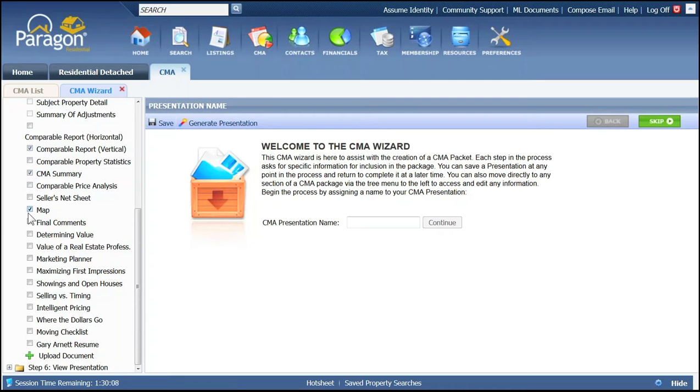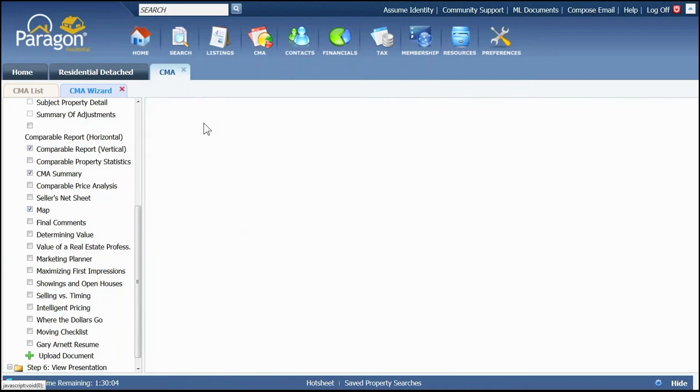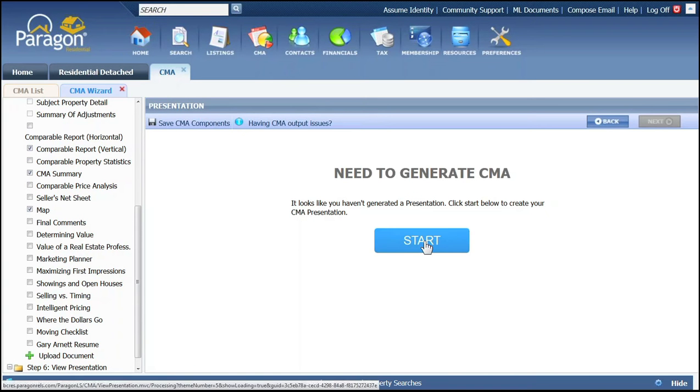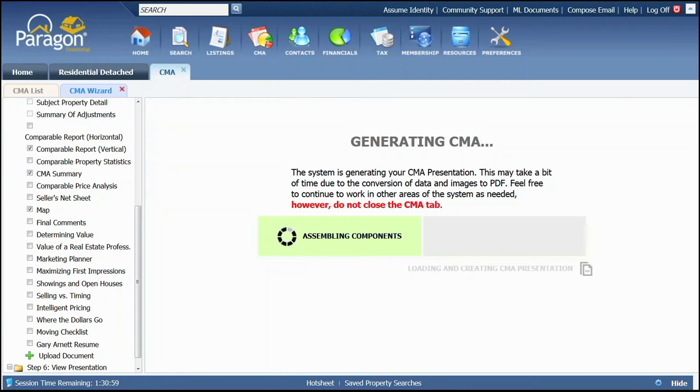With those particular reports selected, I'm going to click on Generate Presentation. And by clicking on Generate Presentation, Paragon says, okay, verify that you've got the right report selected, then click on Start. And by clicking on Start, Paragon's going to go out and assemble the appropriate documents. And once they're all assembled, it's going to start converting them to PDF. And once those are converted, you then have a couple of options.